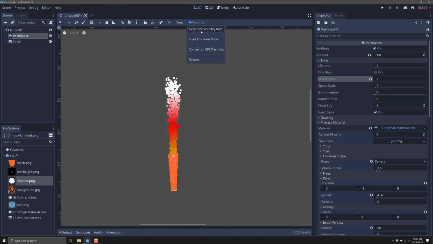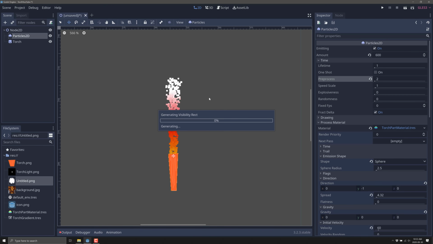Now, another thing that you may want to do is generate the visibility rect. This will run the particle system for 2 seconds and then figure out the boundaries of where the particles will be and apply them for you.